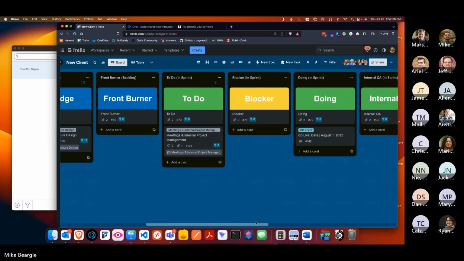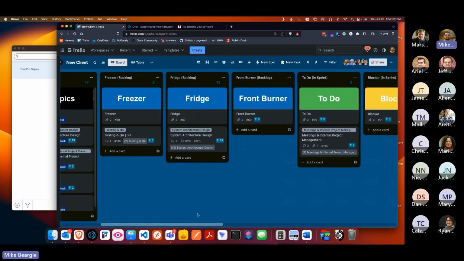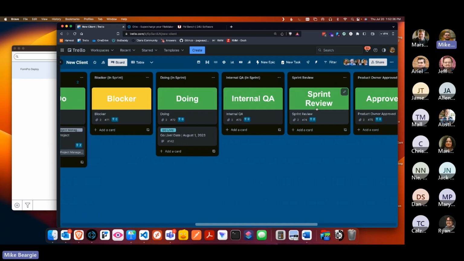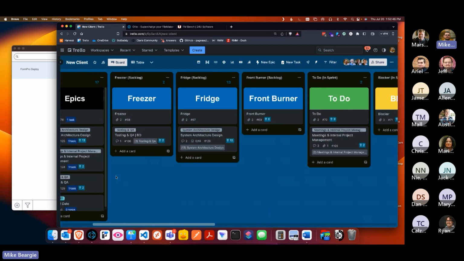So this life cycle goes left to right. And maybe when we're reviewing something in the sprint review, somebody's going to raise their hand and say, hey, it would be really great if we also did this. And that becomes a new card back here in the freezer, and the life cycle starts over again.